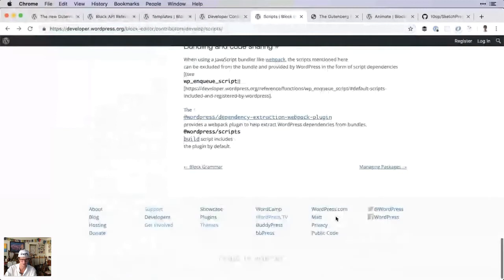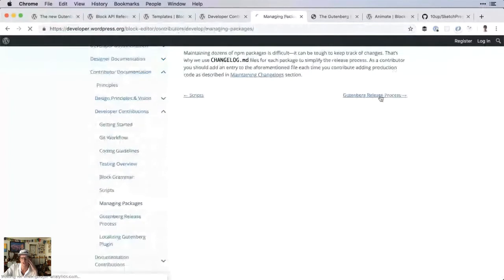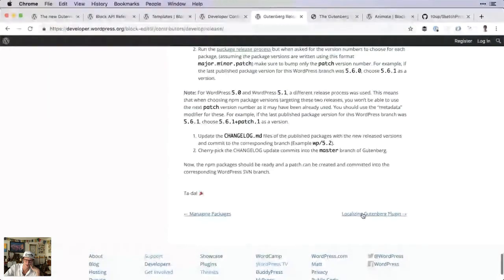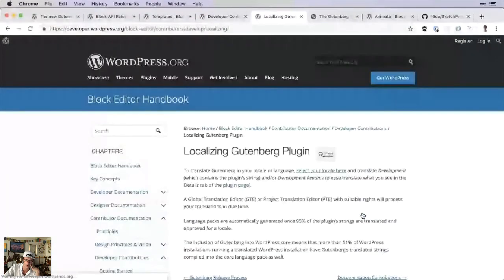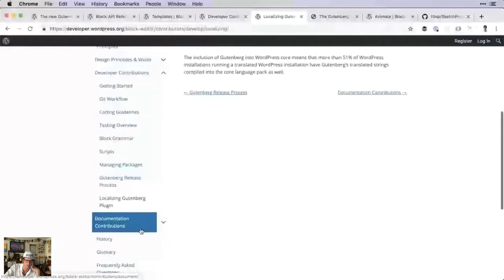Managing packages. This really didn't have much information here, so I don't know that we need to do that. The Gutenberg release process is helpful, but it's really in depth for very specific people, and there's already localization. So this is kind of a duplication of stuff. I'm not sure how helpful that is.